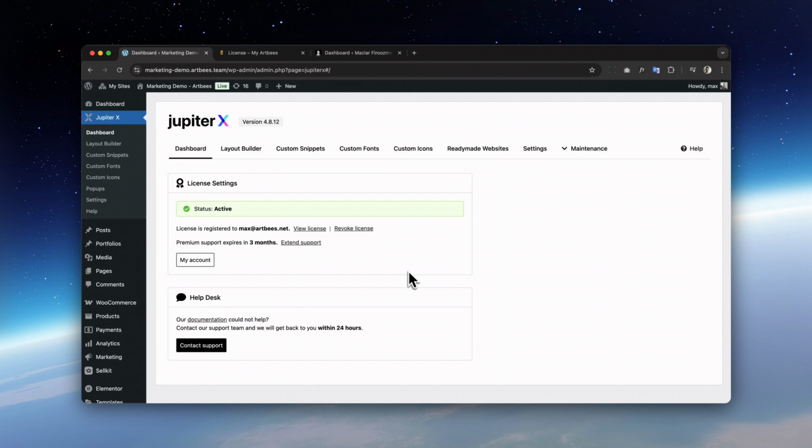Hey JupyterX users, need to move your license to a new website? Whether you're starting fresh or switching things up, it's super easy. In this video, I'll show you how to revoke your license from the old site and activate it on a new one. Let's dive in.